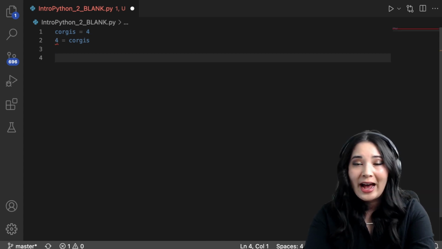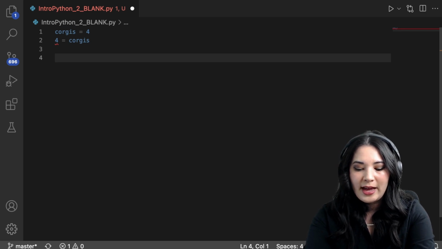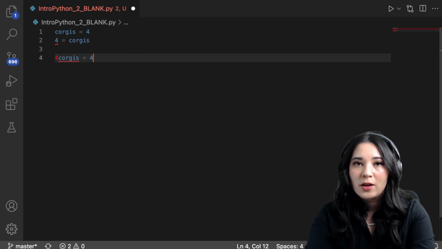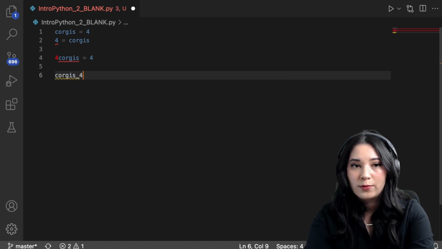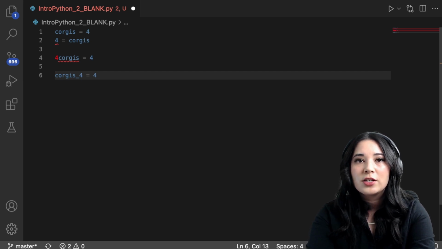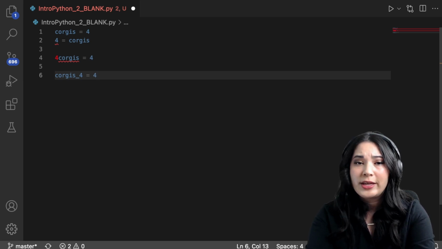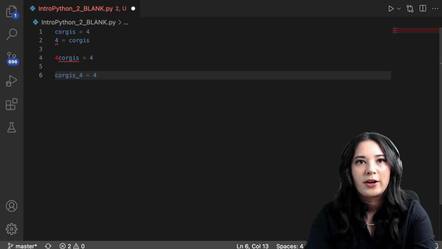Relatedly, we can't have variables that start with numbers anyway. So even if I said 4 corgis equals 4, Python will not accept that as a variable name because it starts with a number. I can, however, say corgis underscore 4 equals 4 or something like that. As long as our variable names start with a letter, we can use things like numbers or special characters like underscores in our variable names.